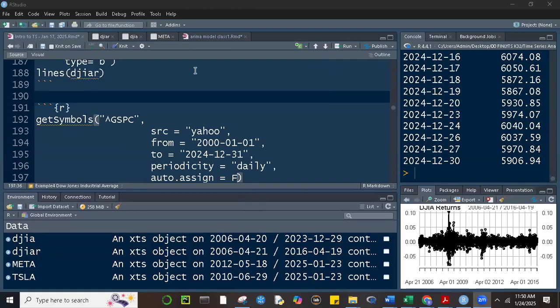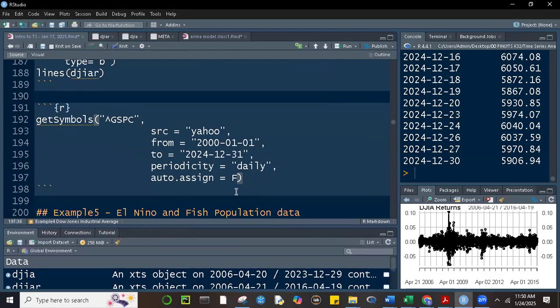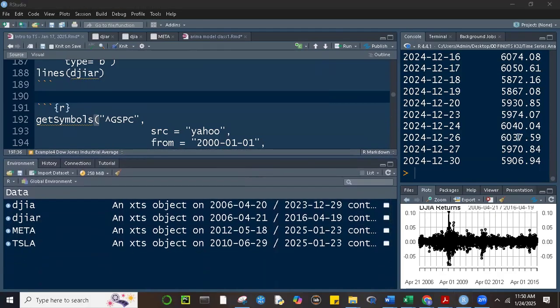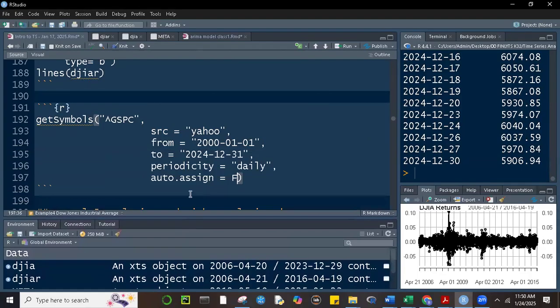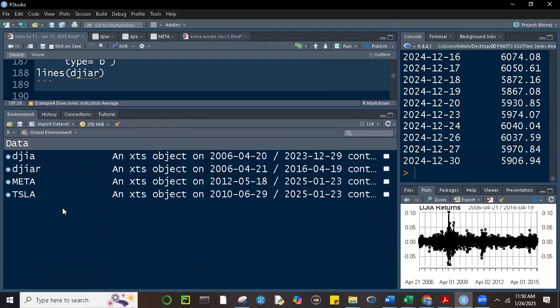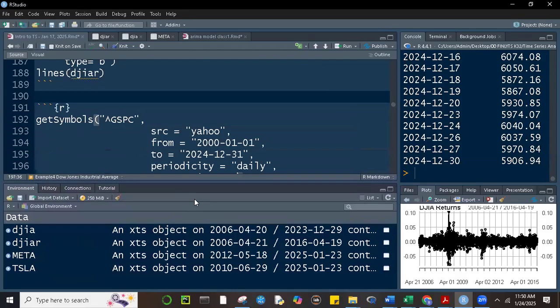Maybe you're still writing. Wala po. Wala, no? O bakit kaya class? Nag-auto.assign is equal to false tayo, and it did not create the object here. It printed it in the console, yes. But you notice that auto.assign is equal to false, which means that it's not going to give it this name. Nothing happened here, class. No GSPC was created.